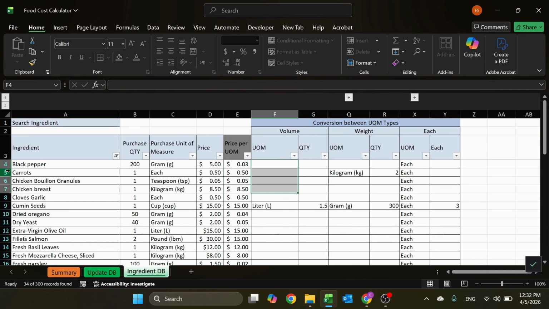So for example, this line means that you bought a carrot for 50 cents, and you're saying that 1 carrot is equal to 2 kilograms. So you could build recipes using kilograms or number of carrots.